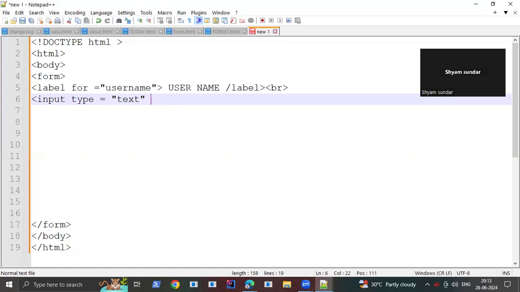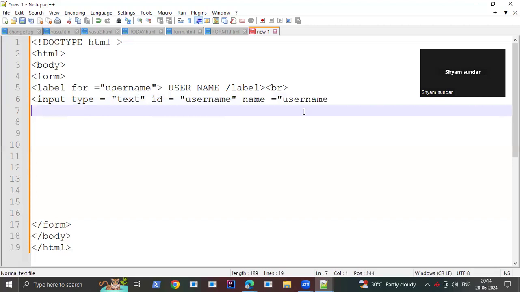Next, we need to use ID. ID is an attribute. ID for what? ID for username. Username is to be kept in double quotation marks. Next, name is equal to what? Name is equal to username, ending with double quotation marks.